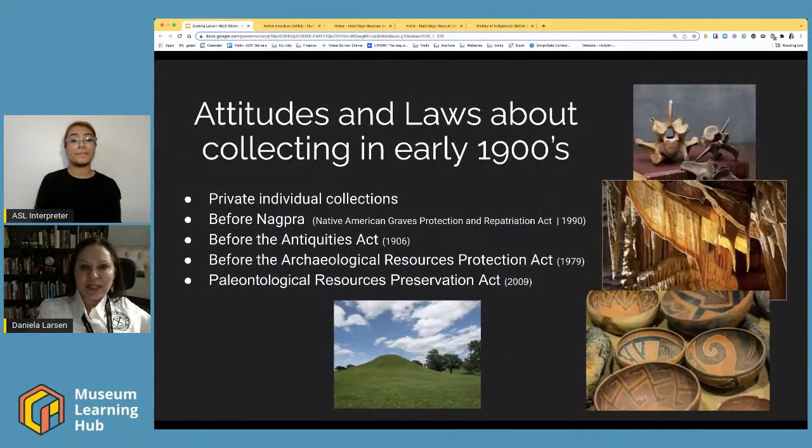The other thing to really consider are the attitudes and laws about collecting back at the time when our collection was started. The history of museums, I think, is something that we just don't talk about often enough, and it's so interesting to think about. Museums are really such a new concept. It used to just be private collections, that when young adults would go do their grand tour of Europe, they were traveling around and seeing people's private collections.